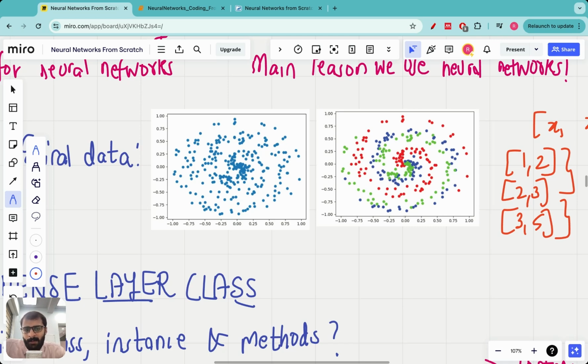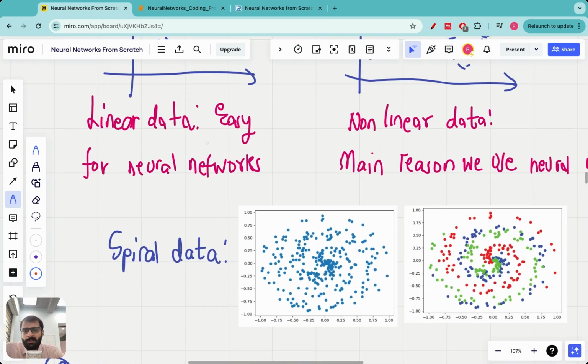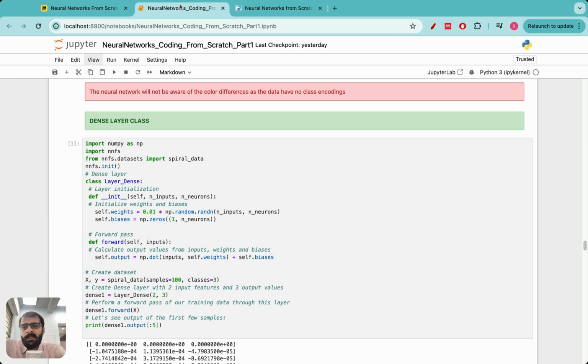It's not a linear problem at all. For now, you don't need to worry about these colors, but later we'll be classifying this data into three sets and uncovering which color corresponds to which data. For now, I just wanted to show you how the data points are generated.